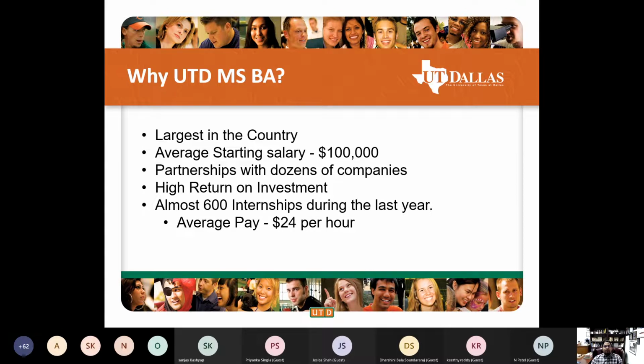Despite being the largest program in the country, we are still hitting those average numbers. Around $100,000 is what our students earn right at the end of graduation. And this is the average number. So this has been happening for several years now. Every spring we have 300 plus students graduating and they're still able to make that average.